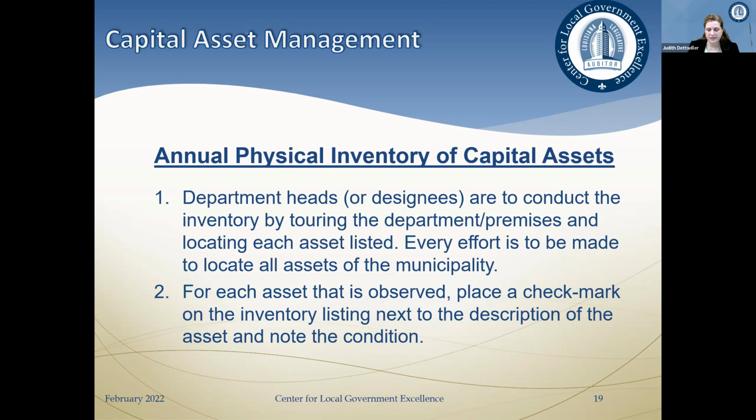You want to make sure that the tag number on that item you see matches the tag number on your listing. Once you've matched the tag number to the tag number and you know it's right there, then you're going to put a check next to it and say, hey, everything's great. And then you're going to note your condition and say this thing is in poor shape, it's in fair shape, it's in good shape, whatever condition rating you decide on.